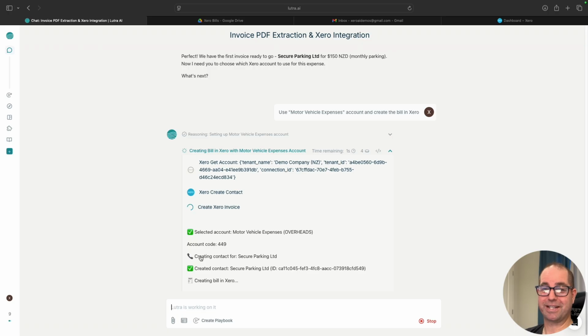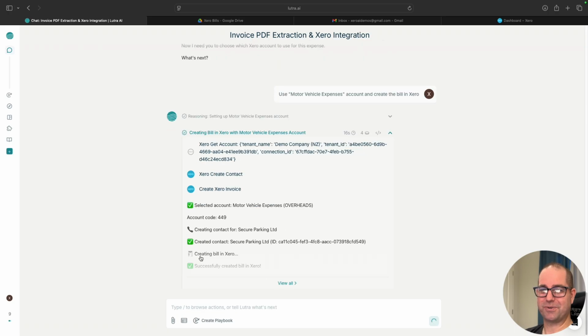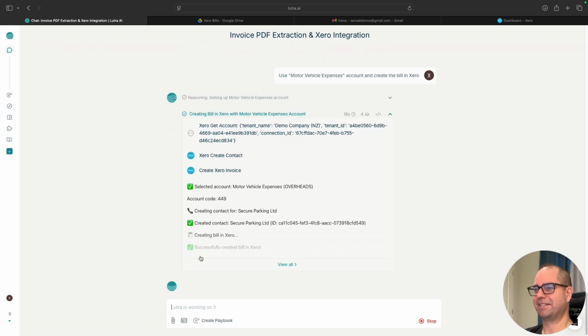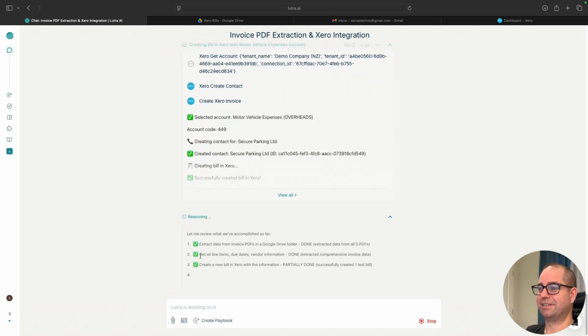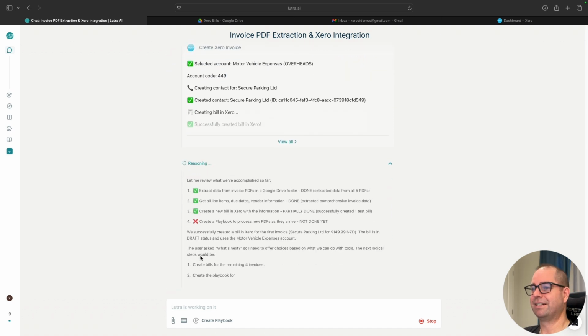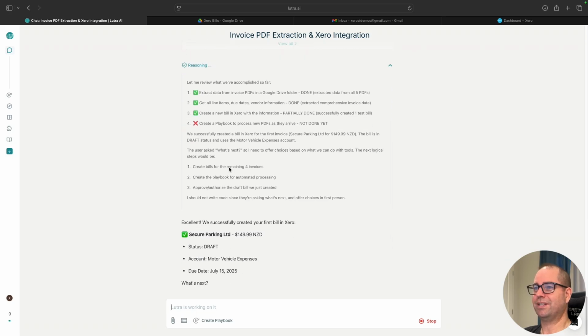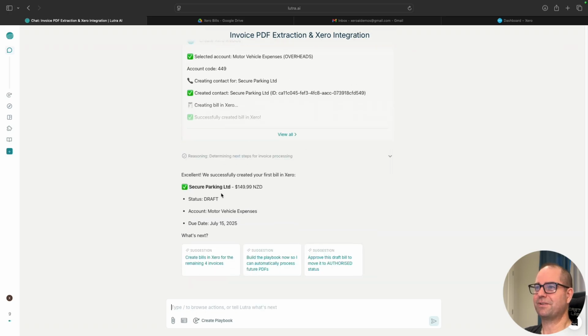Now it's created the contact. It's created the invoice. That's pretty exciting. It says it successfully created the bill in Xero. And it's even giving us a list of things it's done and hasn't done. That's pretty cool. Okay, so excellent. It's successfully created the first bill in Xero.